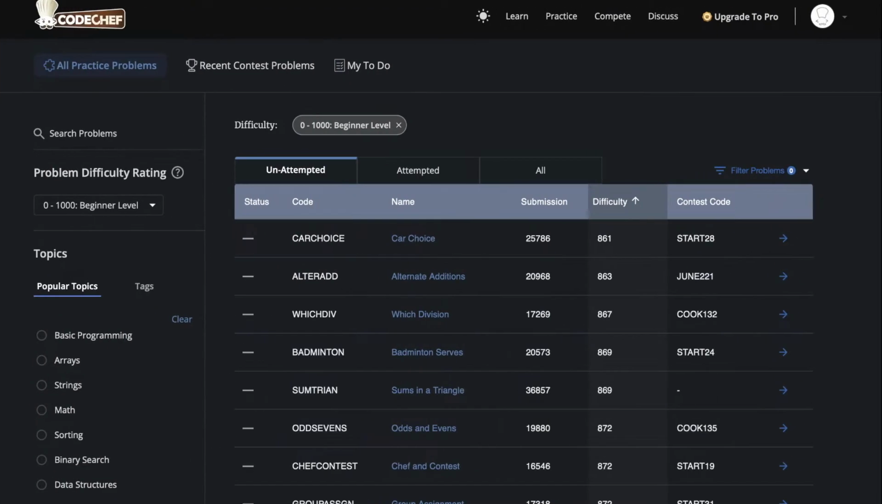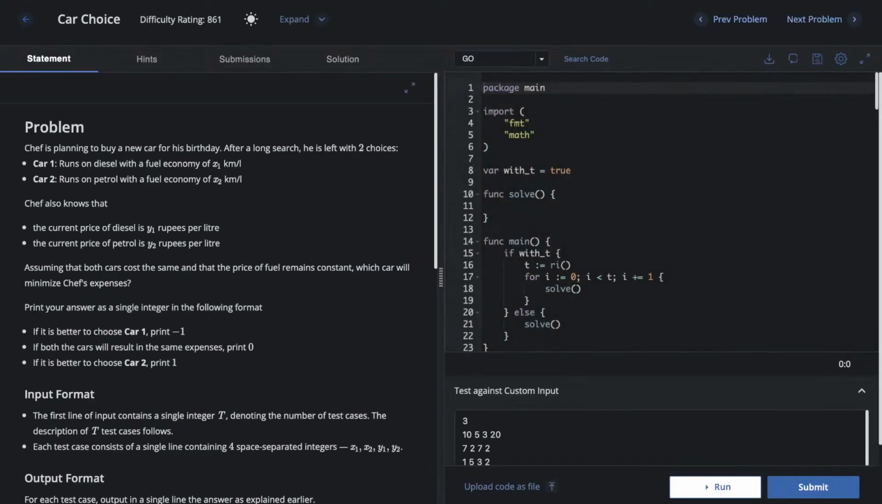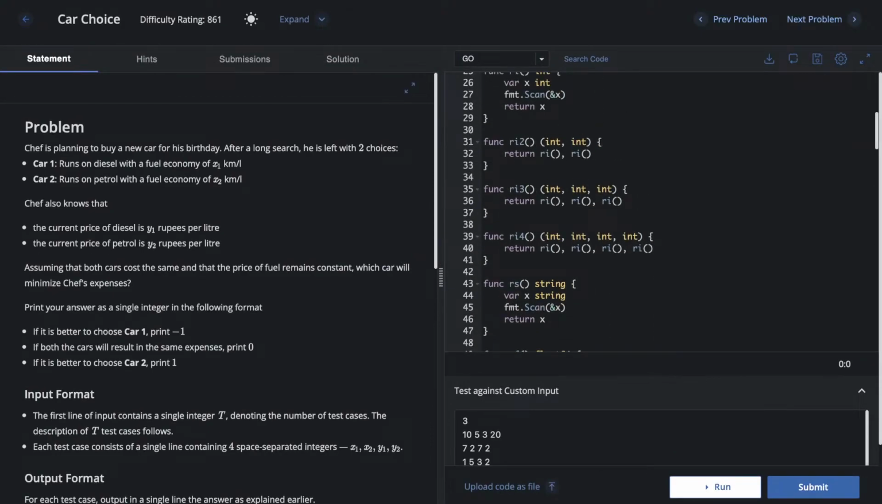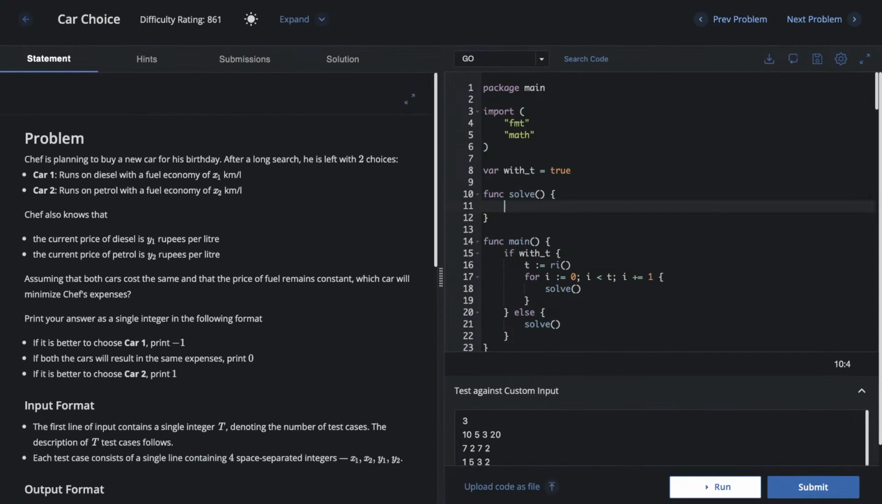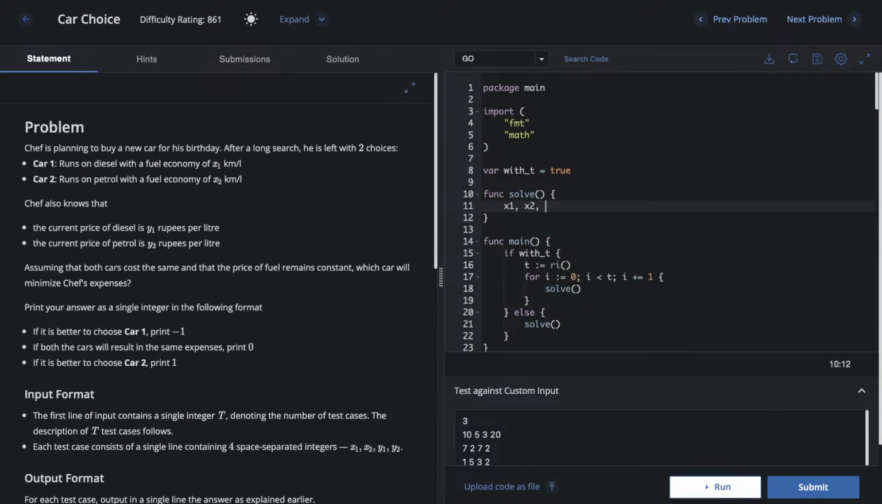Yeah, this looks good. I fixed the scan function, so I'm using scan instead of scan of this. Fix it. X1, X2, Y1, Y2, same. Critical, minimize. Yeah, this is pretty simple. Okay, X1, X2, Y1, Y2.